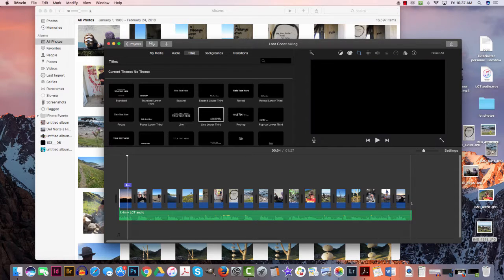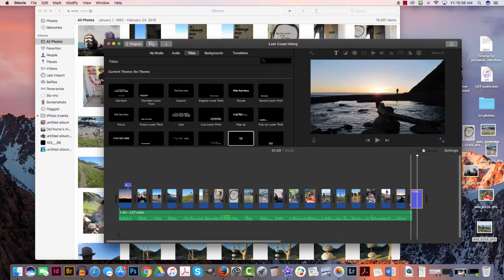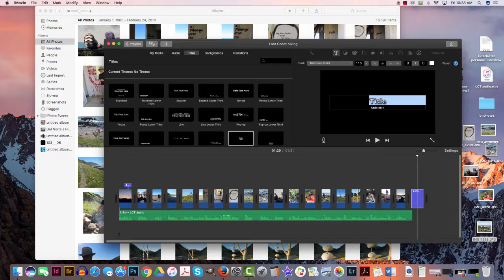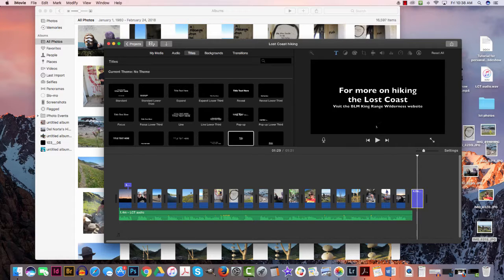I'm going to also add something at the very end here. I'm just going to add a straightforward title screen at the end, and it's going to say, hike for more on hiking the Lost Coast. I want the smaller text: visit the BLM King Range Wilderness website. That's where you can buy a permit to do it. So that's what I'm going to do at the very end.